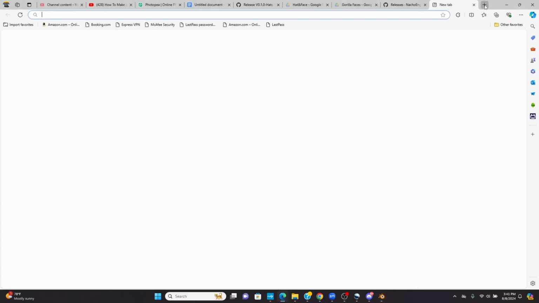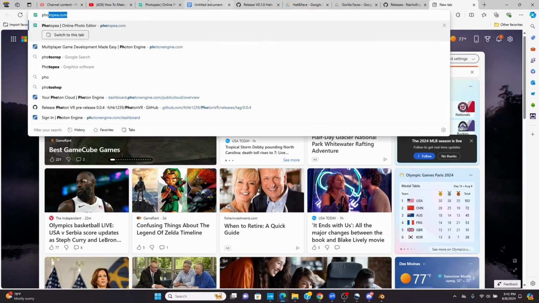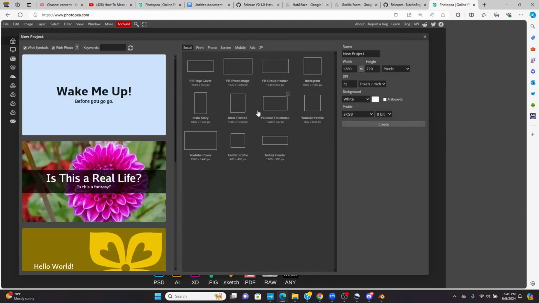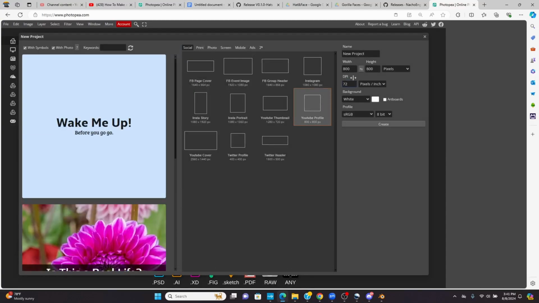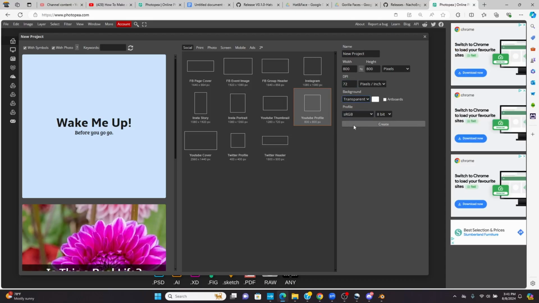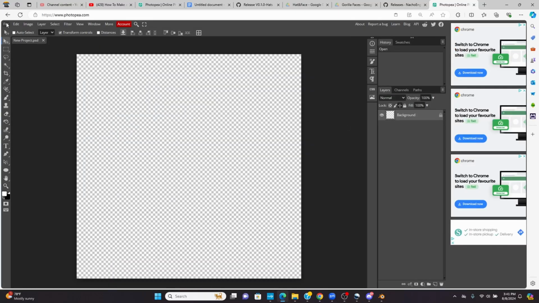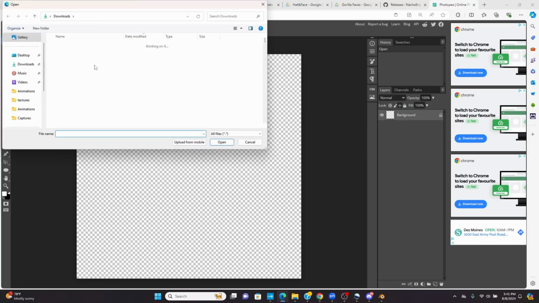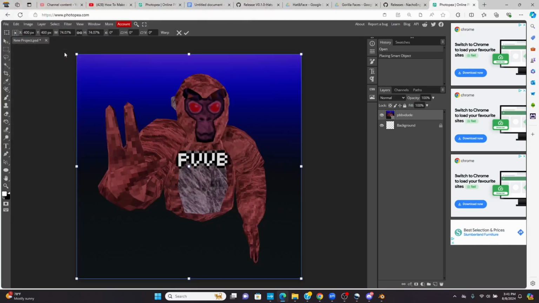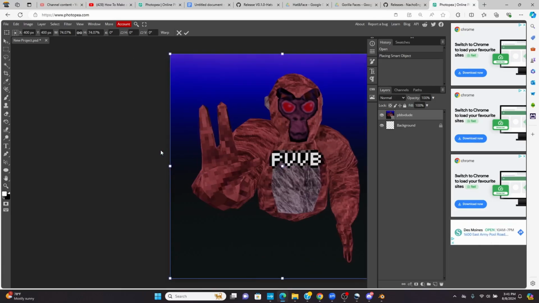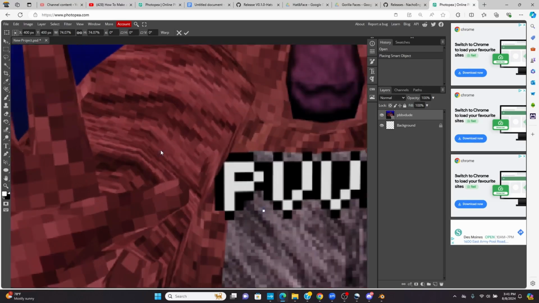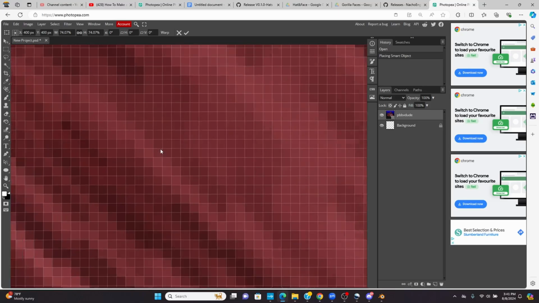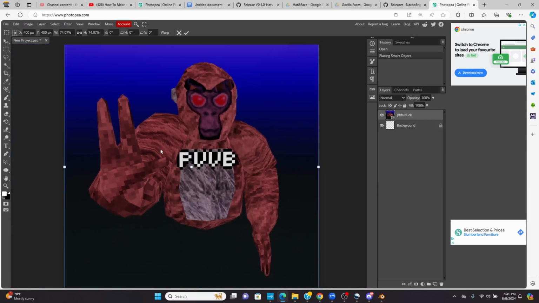Then, another link in the description, go to photop.com. I'm just going to search that up because I'm already here. Photop.com, press new project, and press YouTube profile, and select transparent. Then, you want to go to file, and you want to press open in place. You want to find your image. Mine is PBBV, dude. And then we got PBBV here. If you want to add any images to it, you can. And yeah, this is just what you want to do for your profile picture.